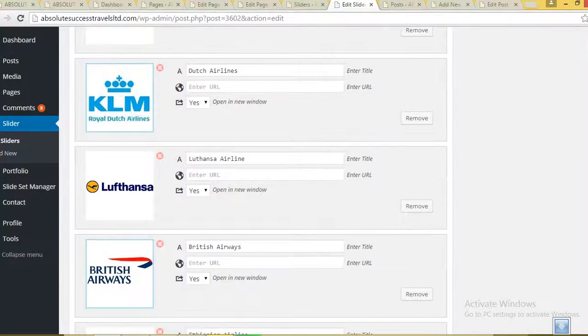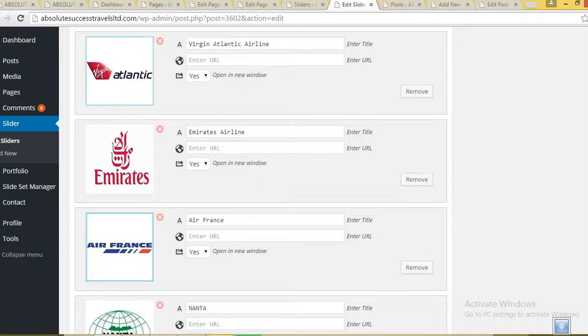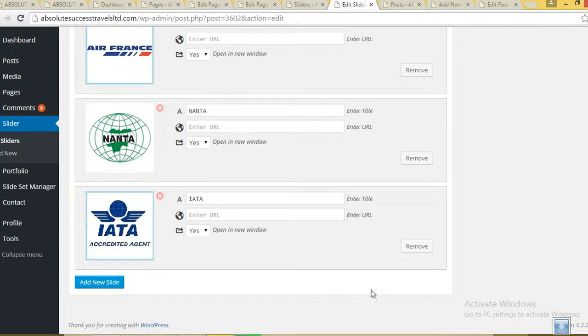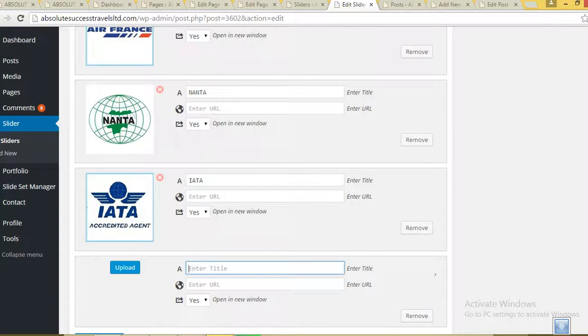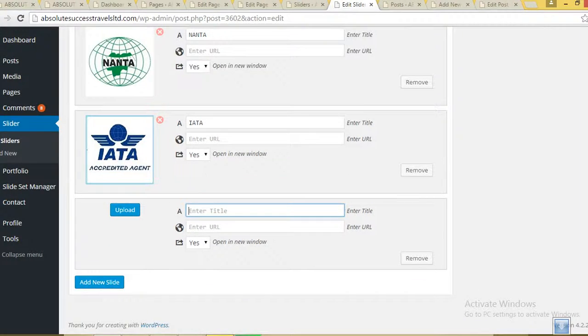After clicking on add new slide, it will show this particular form. So you just give the slide a name. The name is not going to show, but it's going to show when you mouse over the slide like this.